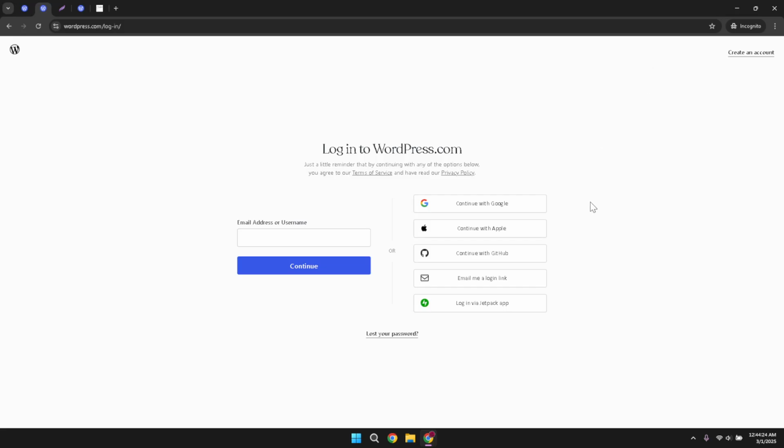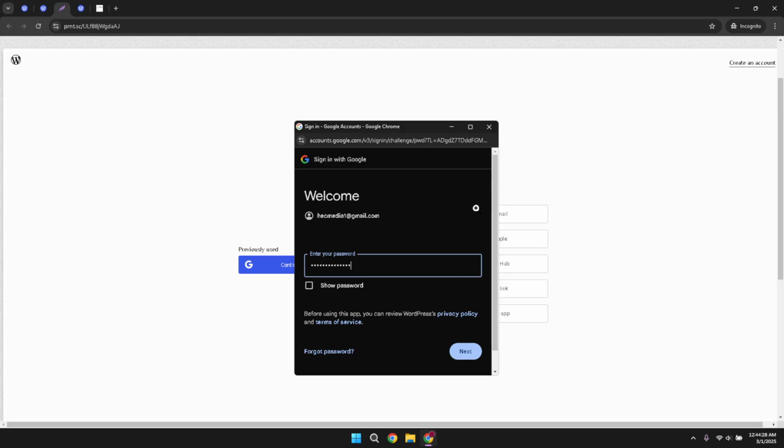Once you're on the login page, you'll notice several options for logging in. For this method, let's choose the Continue with Google option, which allows you to use your existing Google account credentials for a quick and secure login. Click on Continue with Google, and then you'll be prompted to choose the Google account you wish to use. Select the appropriate account linked to your WordPress site.